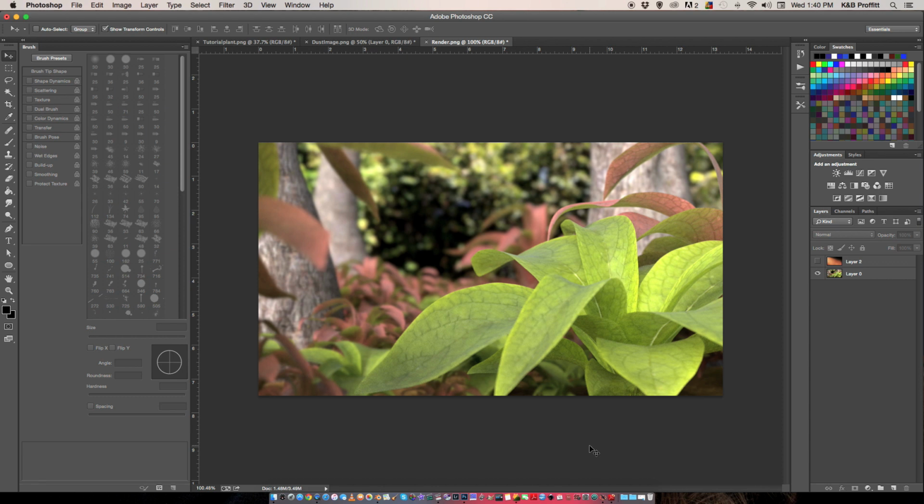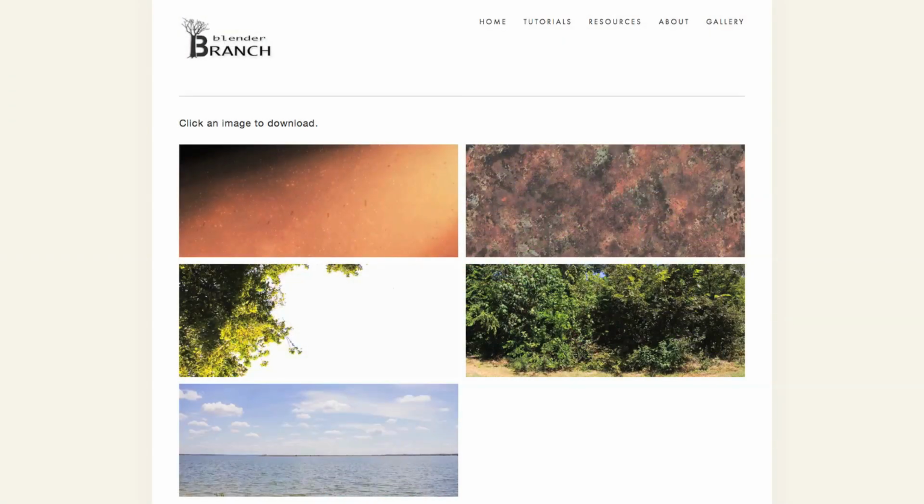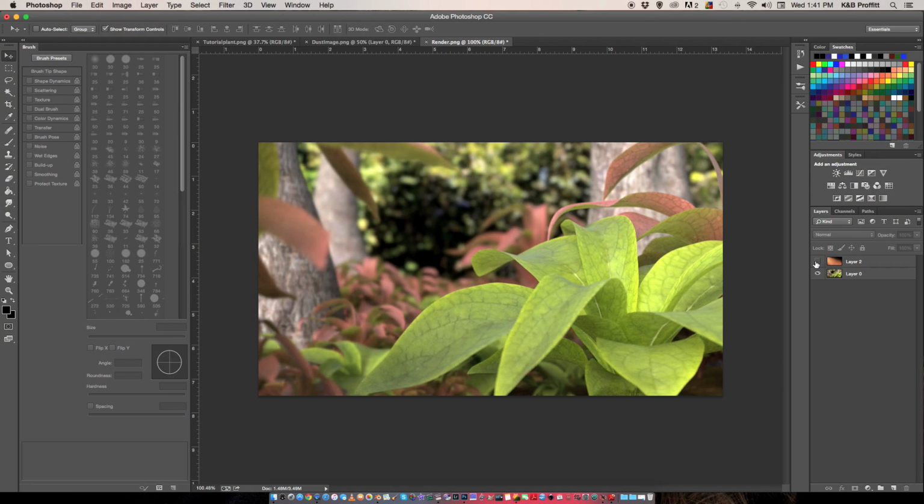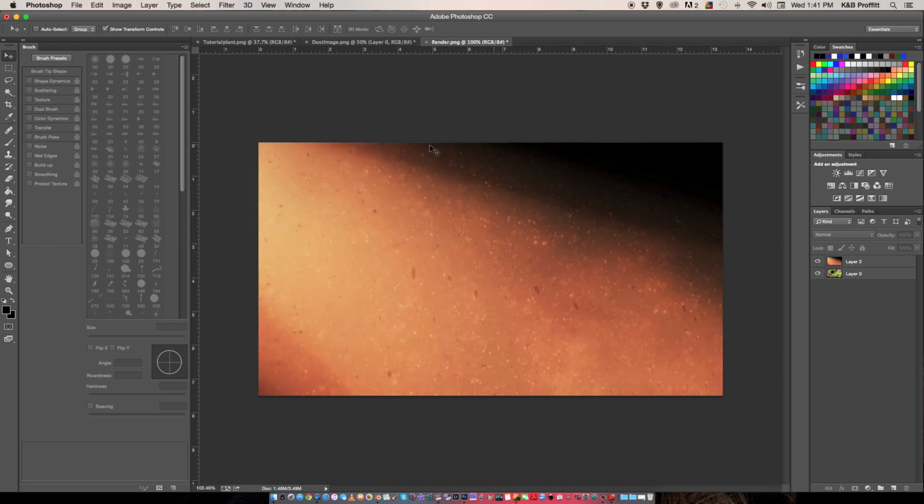and all these steps you could certainly do inside of GIMP if you don't have Photoshop or any other post-processing software. So basically, I'm going to download an image. This is just a simple dust image that you can download from blenderbranch.com. I'll make the link for that available in the description. And it's just this image right here of dust particles. So I've placed it directly over top of my render layer here.